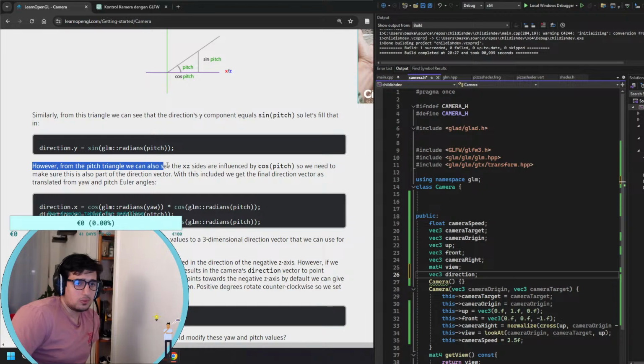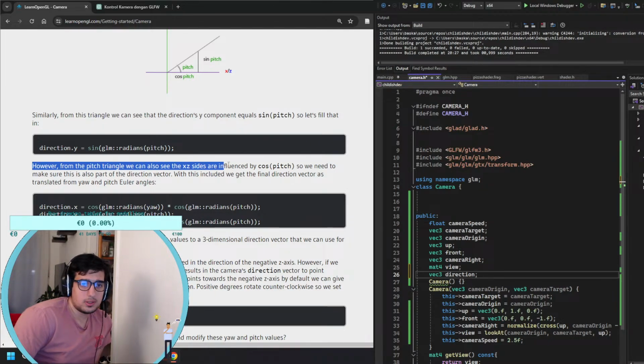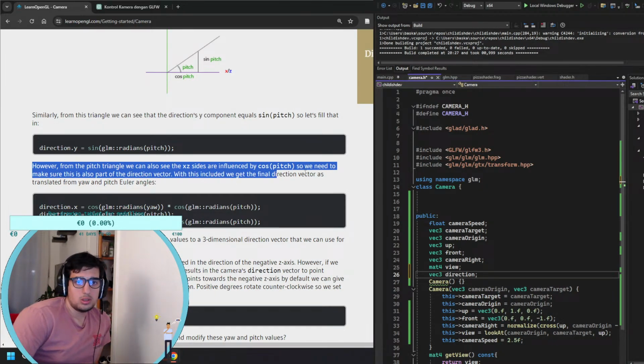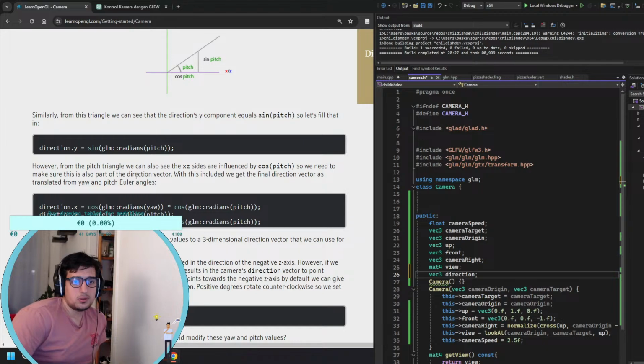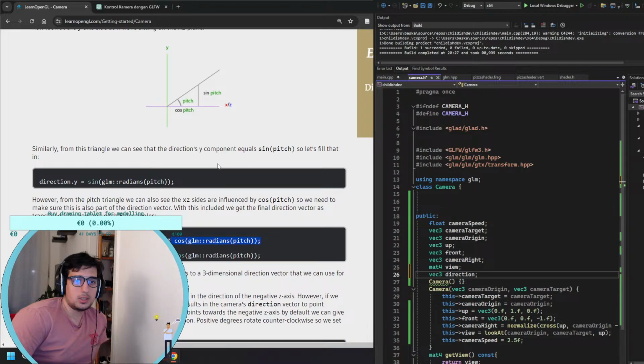However, from the pitch triangle, you can also see the x sides are influenced by cos pitch. So we need to make sure this is also included, as it is also part of the direction vector. With this included, we get the final direction vector as translated from yaw and pitch Euler angles: cos of GLM radians yaw times cos of GLM radians pitch.